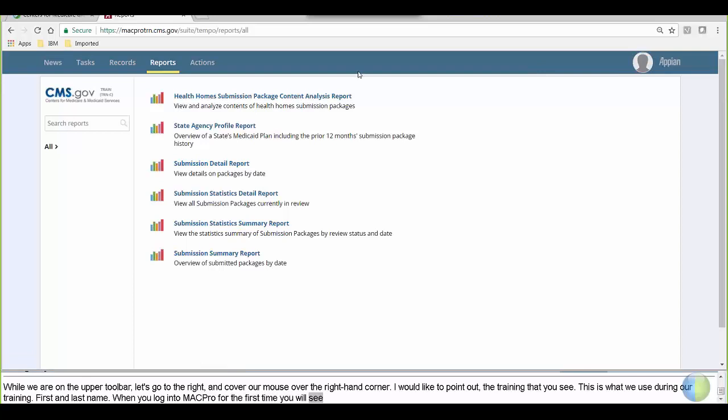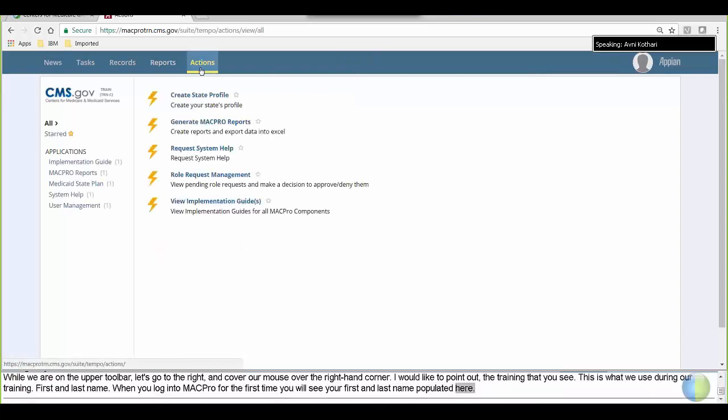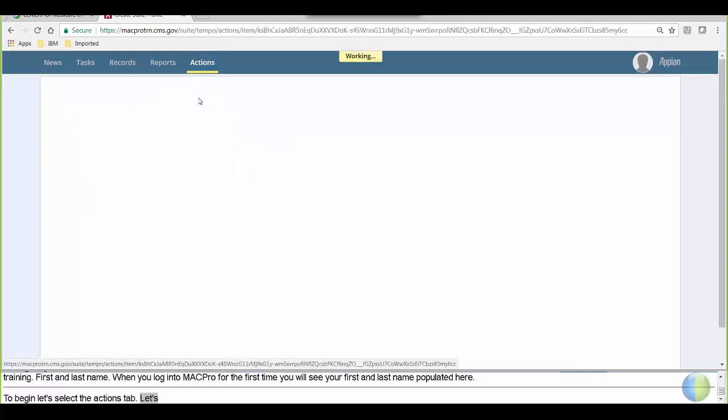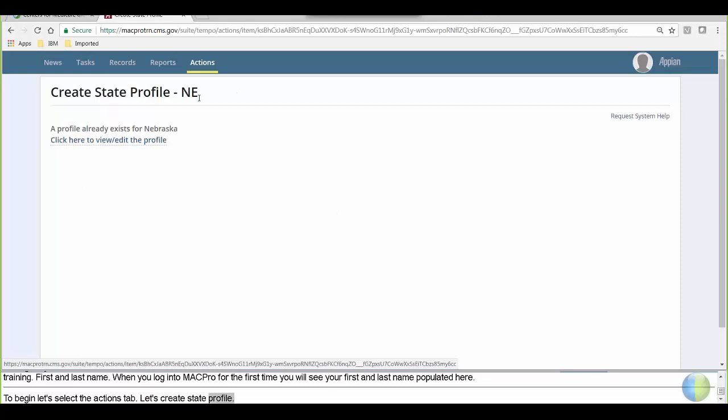To begin, let's select the Actions tab. And then let's select Create State Profile. This is where the State System Administrator would go for the first time when they log into MACPro to create the state profile. Once it's created, the information will be populated into submission packages as they are created by the state editor.